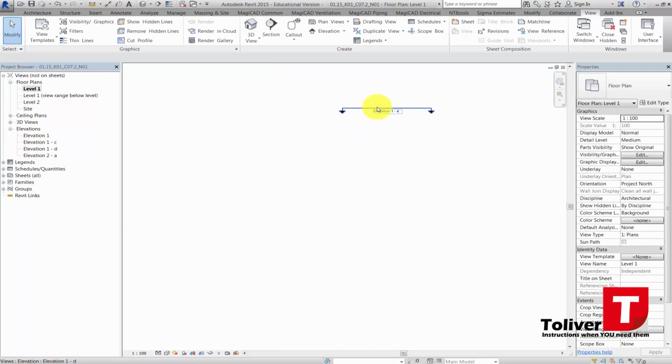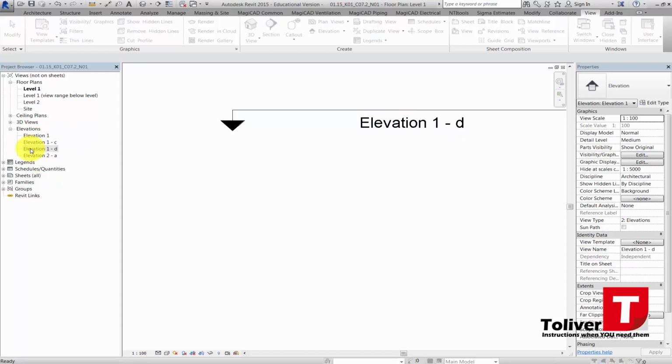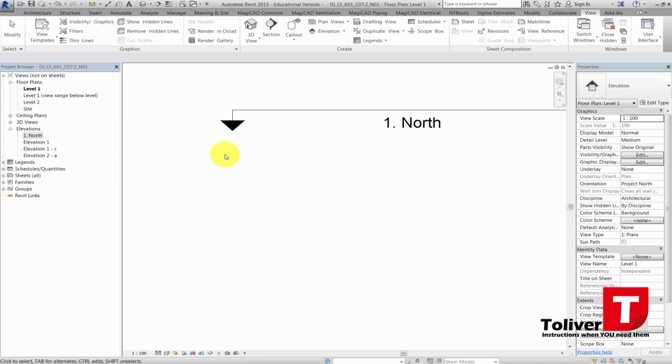Now a good thing would be this one, Elevation 1-D. I could go over here in my project browser, press F2, and I would get this dialog box. What you could do is give it a number. Let's say I'm going to call this one 1, and we're going to call it north, like that. It's going to change it. I'm going to see which one I have over here.